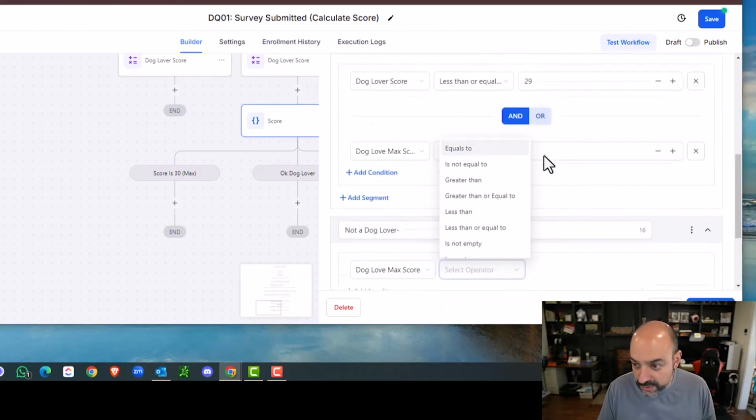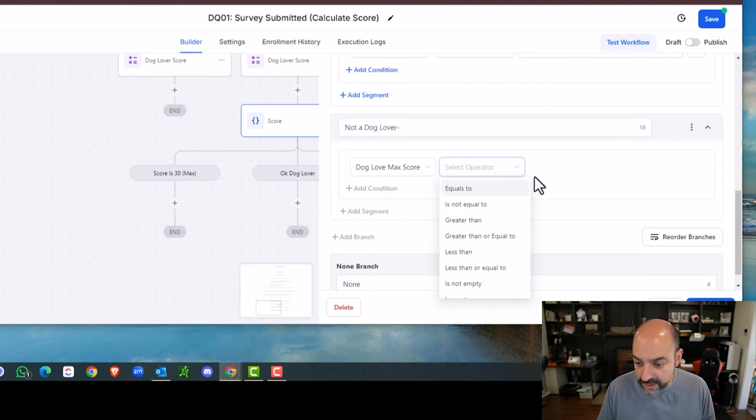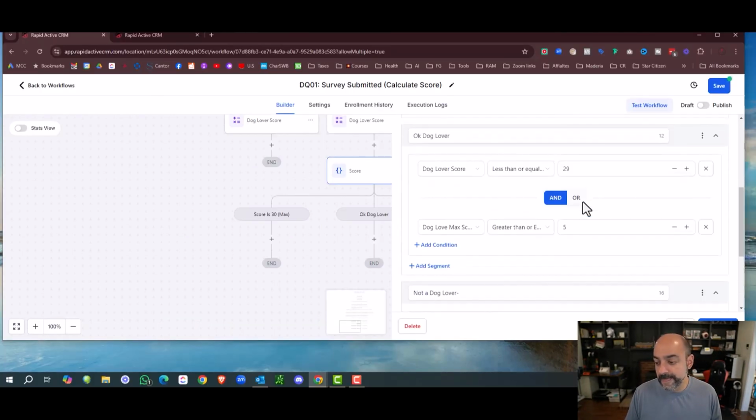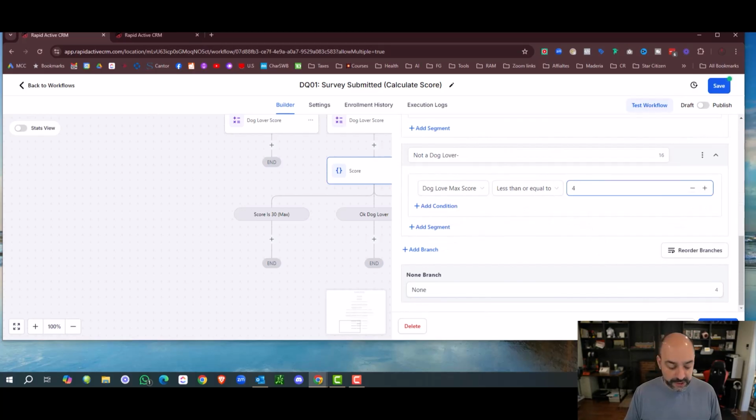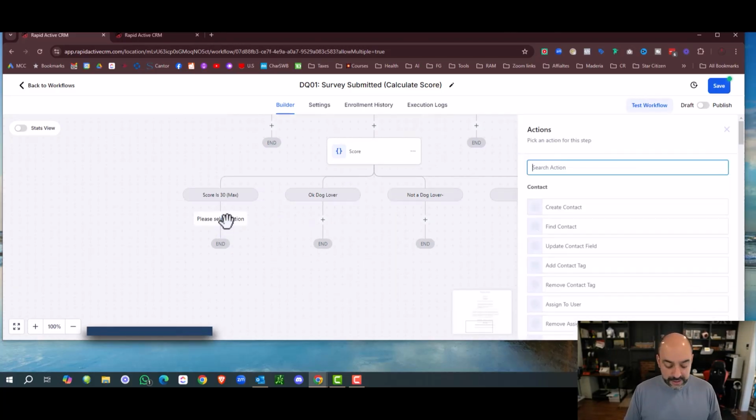Let's see what we do. This was, I think, 5. This is going to be less than or equal to 4. Okay. So, and then the none branch would always be the error branch. I always keep that, at least in this situation. Okay. So now if they get a score of 30, they get a tag.